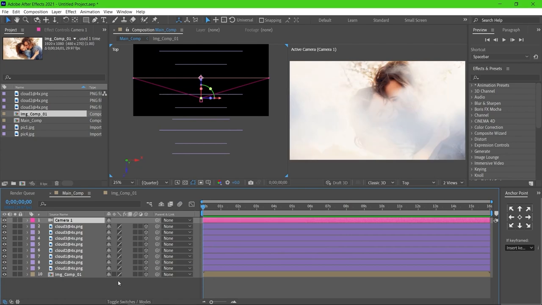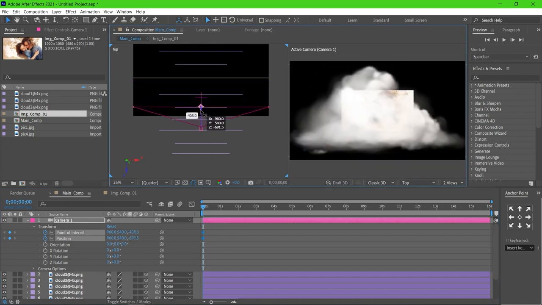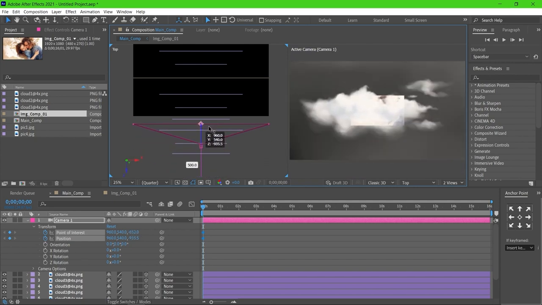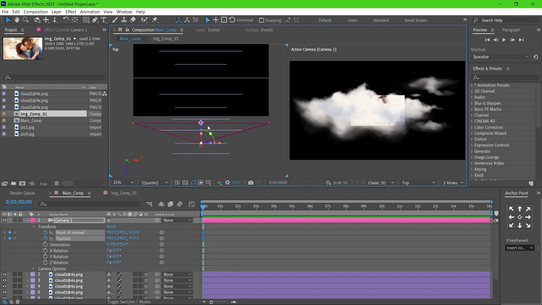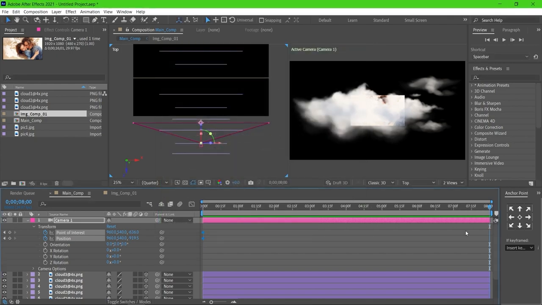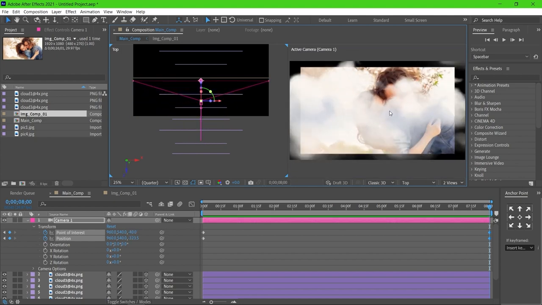We'll expand this option. Position your camera from the top view. Just drag this camera. Okay, so this can be here. Press Ctrl K. I'm going to change the length of this composition to 08. Go to the end of this composition and now change the camera position like this. Now the camera should focus on our image.